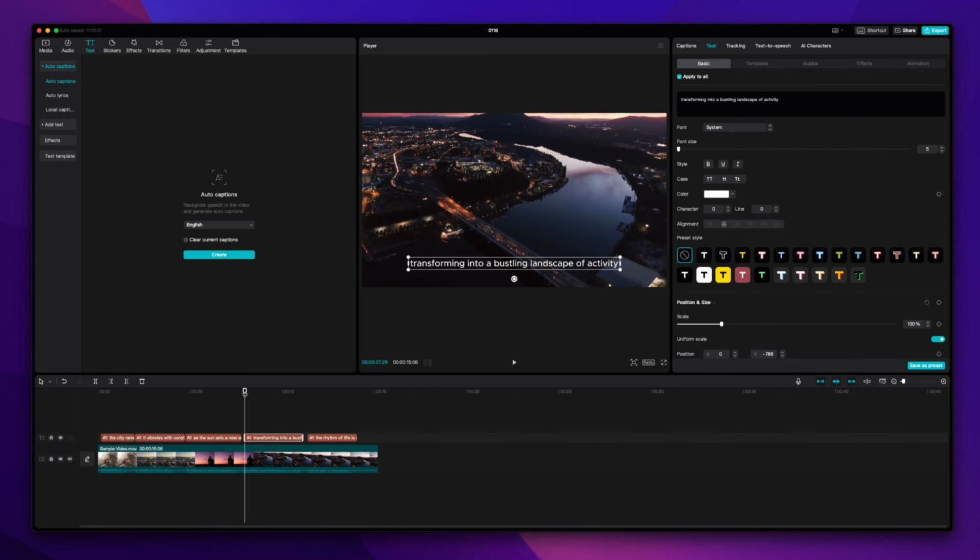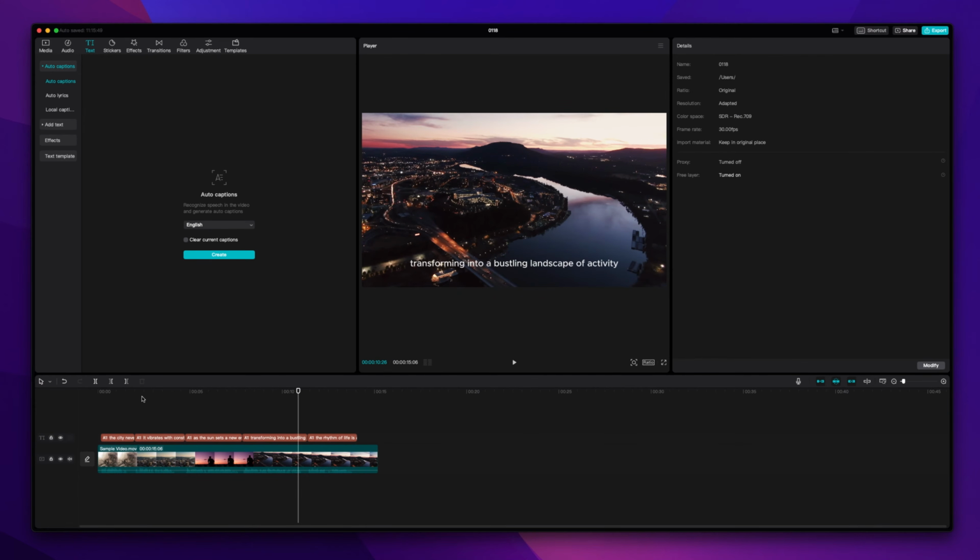I'm going to drag the ends of the caption clips to adjust the timing, and before we start editing and stylizing the captions, let's play the video to see how they look.